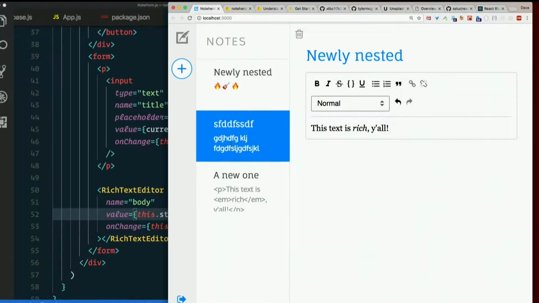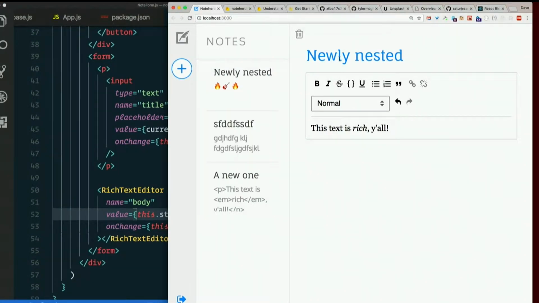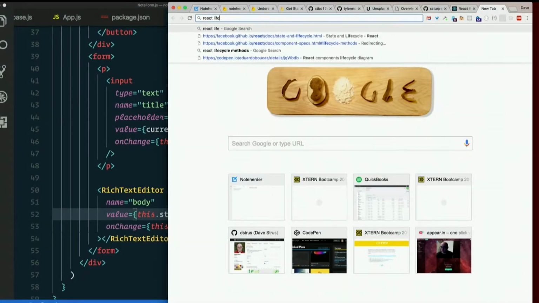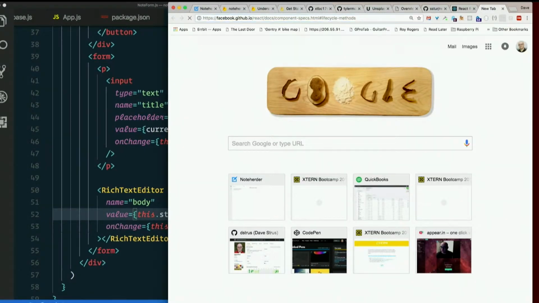Switching notes is going to update the props that are passed down to note form. So I want to be able to notice when my props change. Let's look at React lifecycle methods.